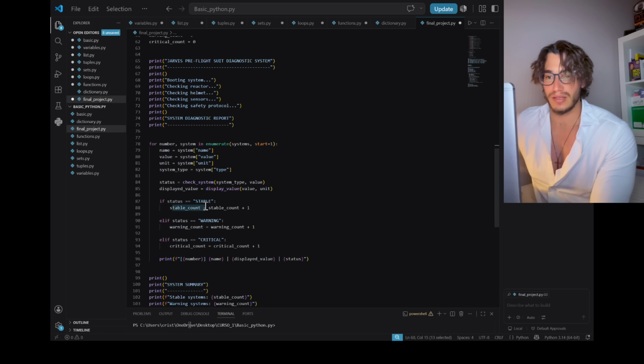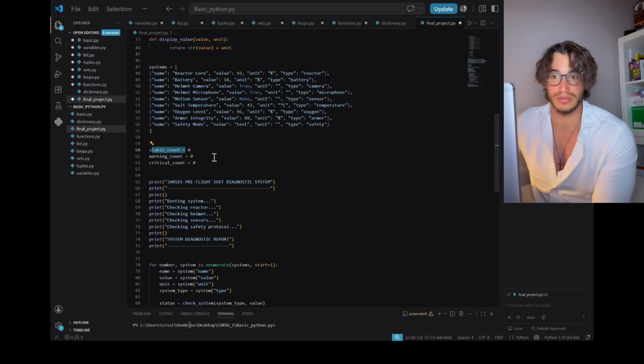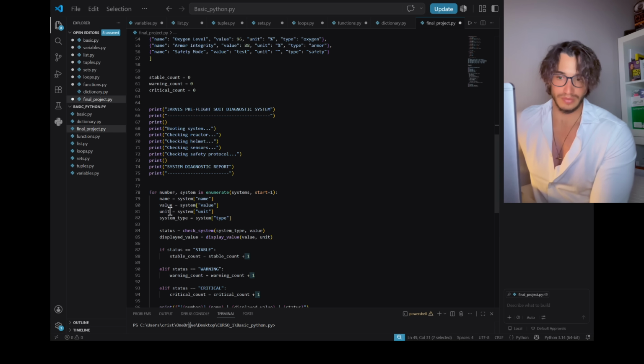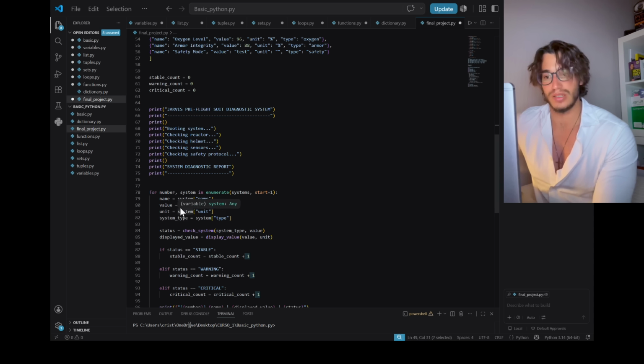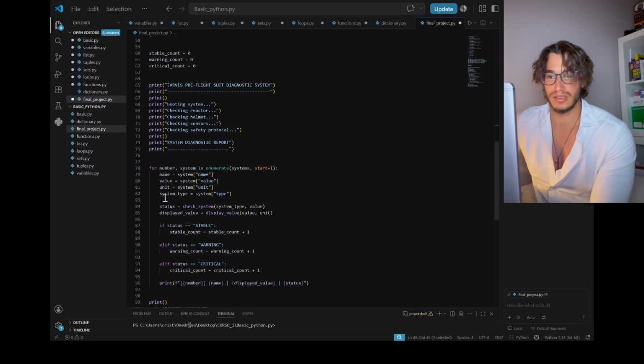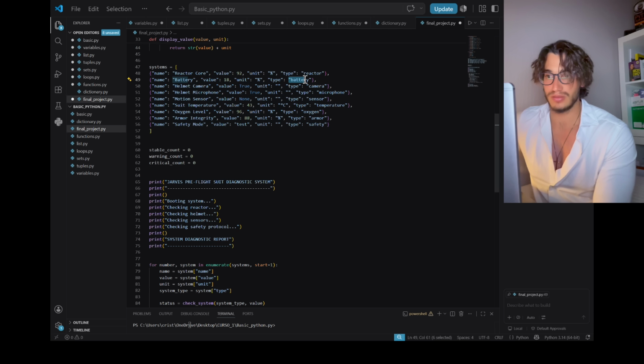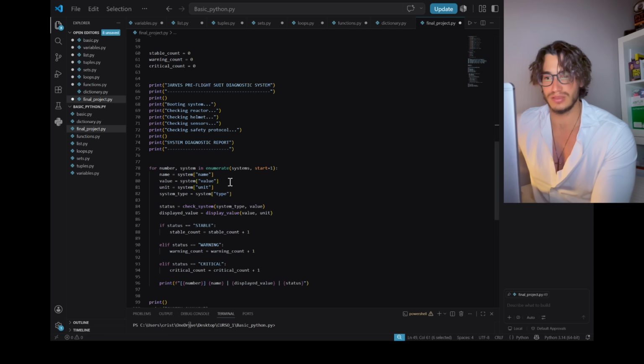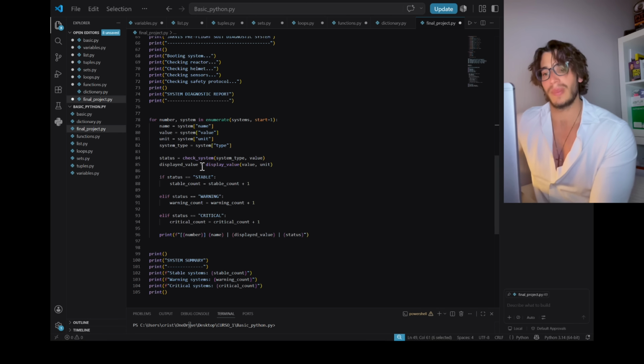Okay, and now it says for value, in the variable value, I want to store the current iteration, the value of value, and the value is 18. Okay, for unit we'll do the same. In the variable unit, I want the current iteration to give me the value of unit. The value of unit is percentage. Okay, now in system type, in this variable, I want to store the current iteration, the value of type. The value of type is also battery. Okay, this is done. This is already saved in here.